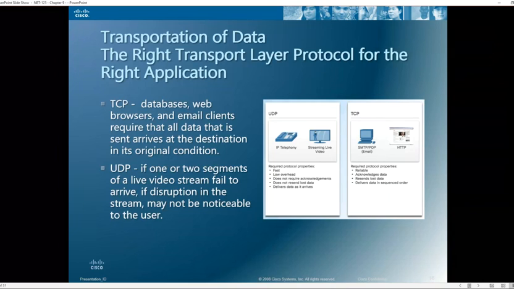So UDP allows us to skip over that. We're not going to worry about getting every last bit of data. We're going to do the best delivery effort we can right now. And in certain cases, we may not even be able to see that disruption. The amount of data loss might be something that's kind of behind the scenes, as opposed to something that's immediately visible.